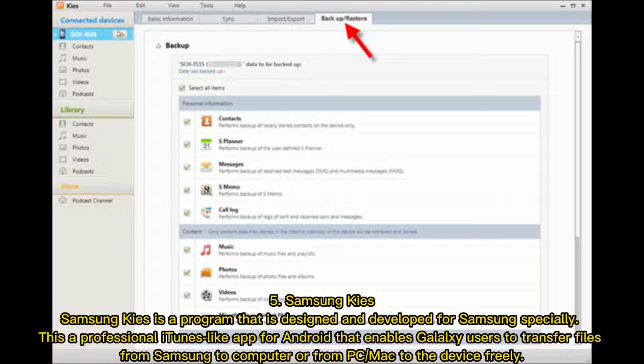5. Samsung Keys. Samsung Keys is a program that is designed and developed for Samsung specially. This is a professional iTunes-like app for Android that enables Galaxy users to transfer files from Samsung to computer or from PC or Mac to the device freely.